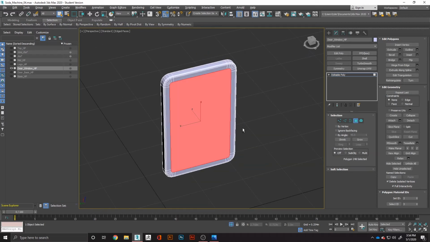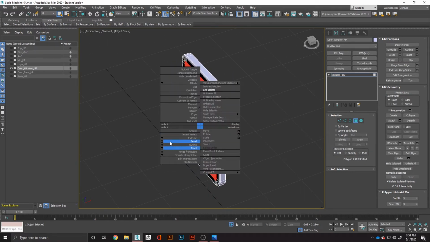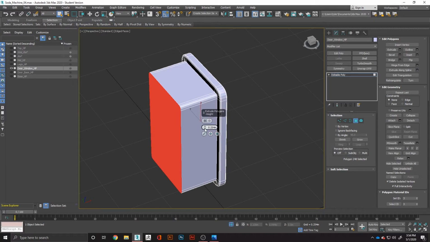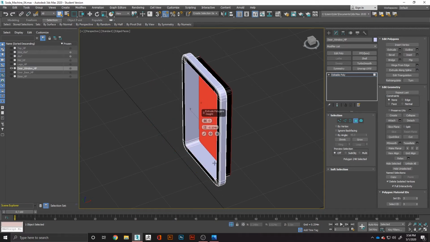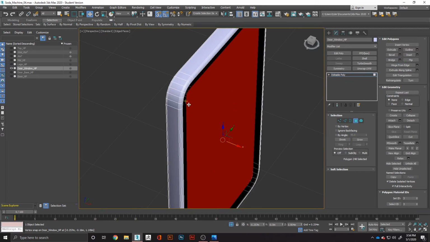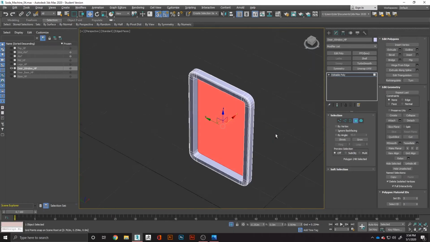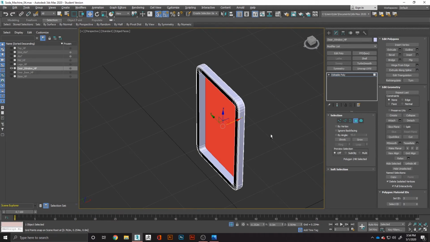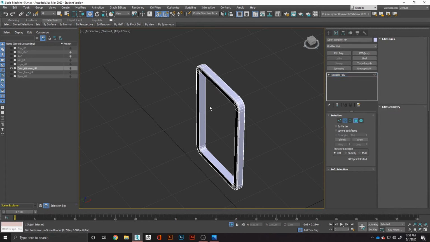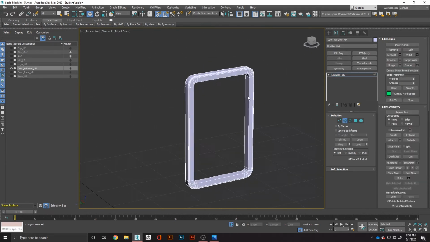Okay. And now I want to extrude this. Let's go ahead and extrude it in. And we want to actually snap that to probably the back of, so probably something right there. Okay. And now we can delete this face here, because we won't ever be seeing the back here.